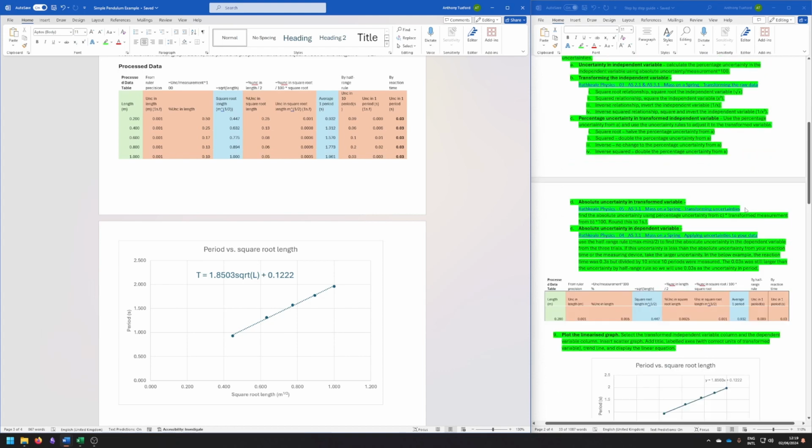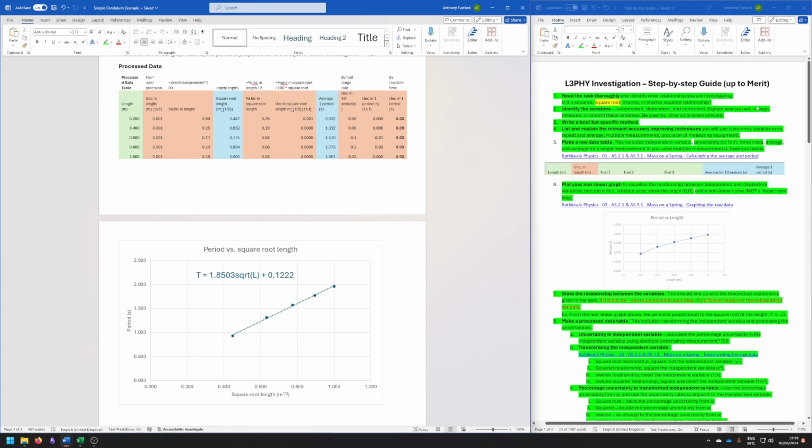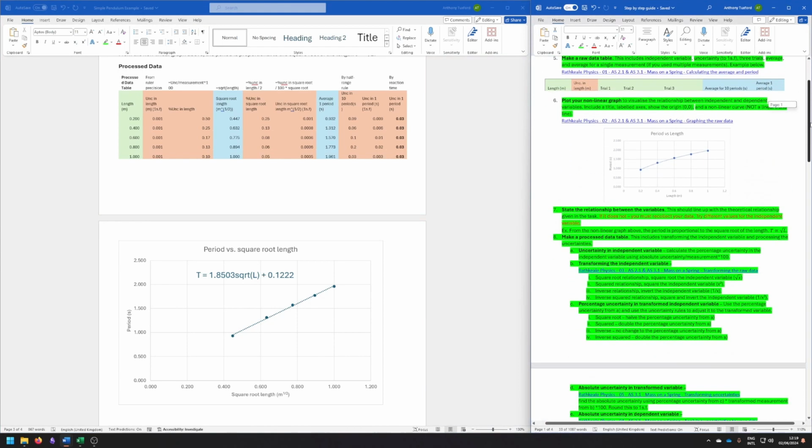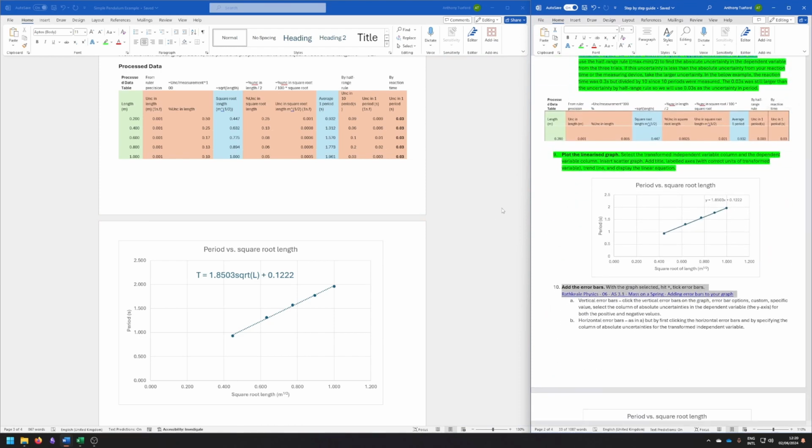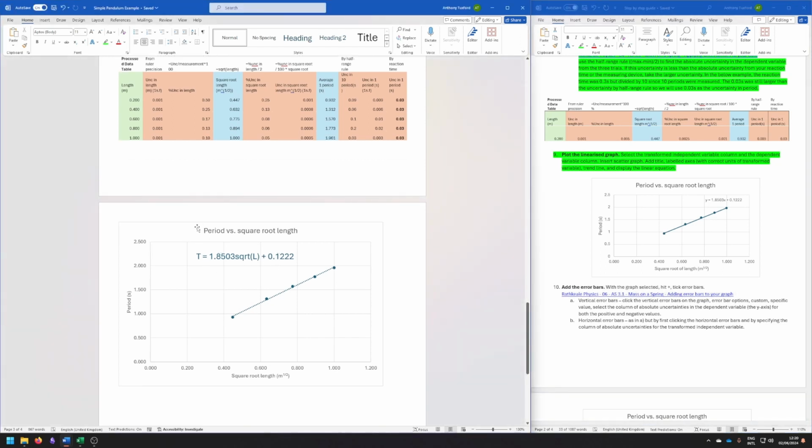We're continuing our Level 3 Physics Investigation step-by-step guide. Right now, we are up to the error bars. Right, so we have plotted the linearized graph. As you can see over here, that's where we ended off last time.